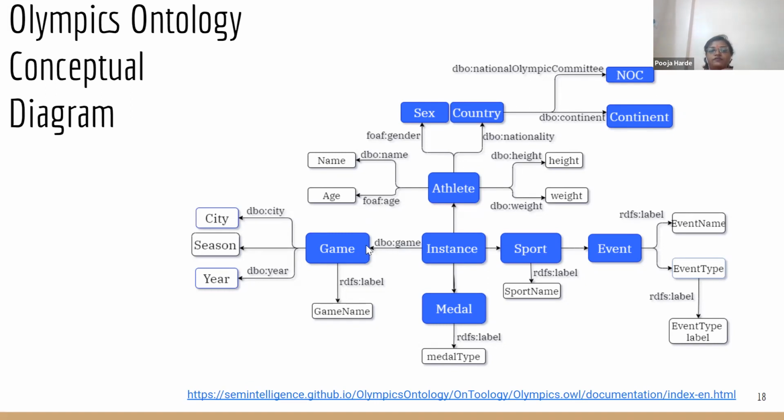In the same way, the game will be there: in which city the game was held, what the season is, whether it is the summer or the winter Olympics, what the year is, and the name of the games. And the medal is also a class, which will directly have the value, whether it is a gold, silver, or bronze medal. So this is the conceptual diagram that we have created. This is the same documentation that we showed you earlier of this conceptual diagram.